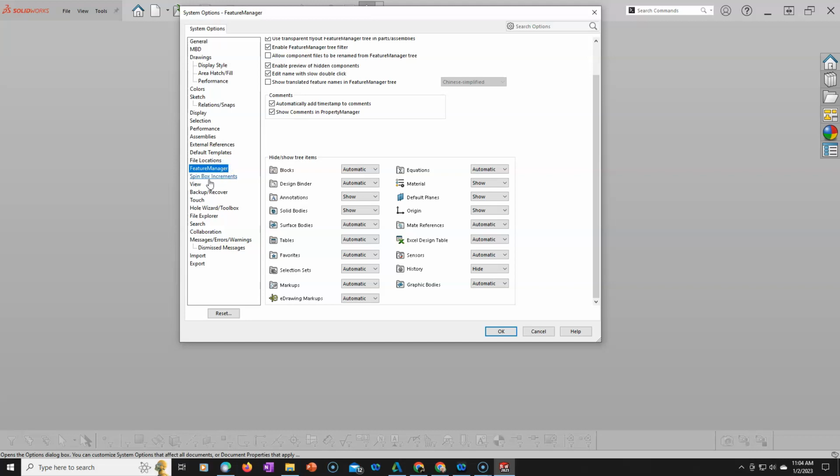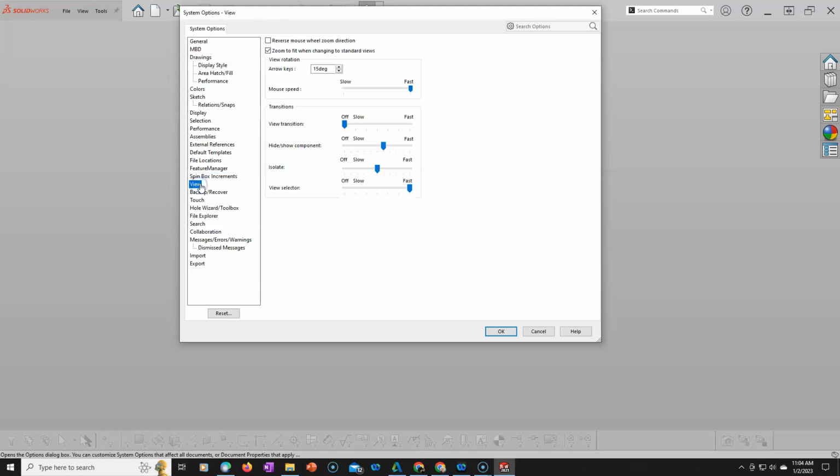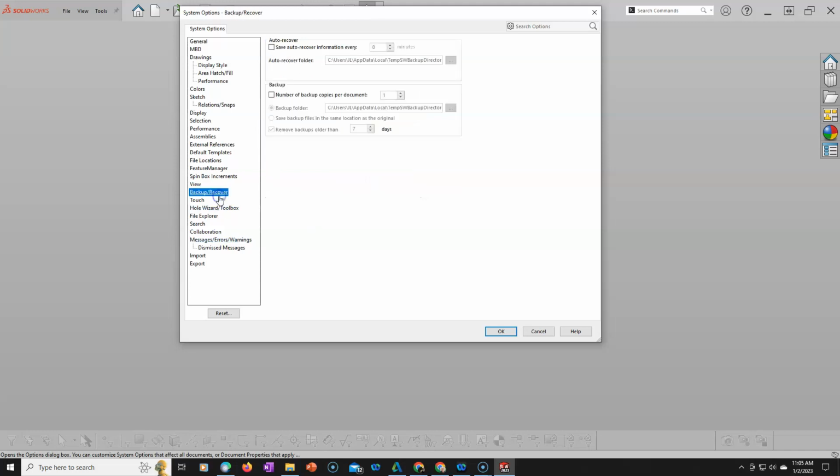So we did the feature manager, spin increments if we do the arrows on the keyboard, the view, the all-important reverse mouse wheel zoom direction. So if you're used to Autodesk products, the mouse wheel will zoom and do one thing, and in SolidWorks, of course, it has to do the opposite.